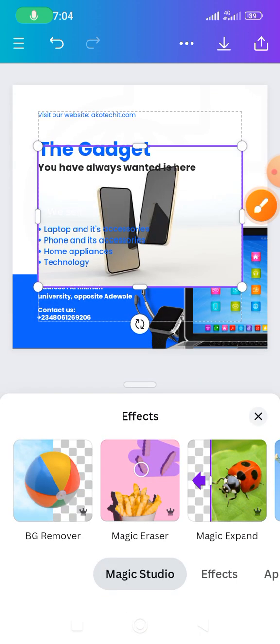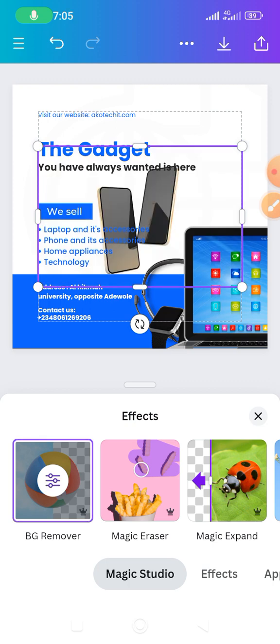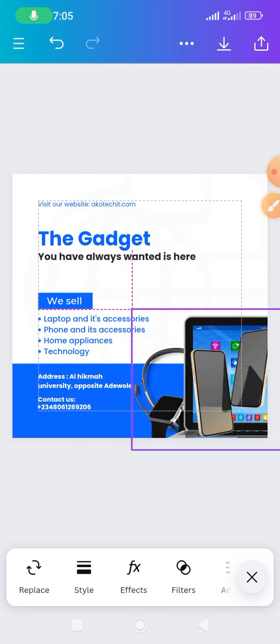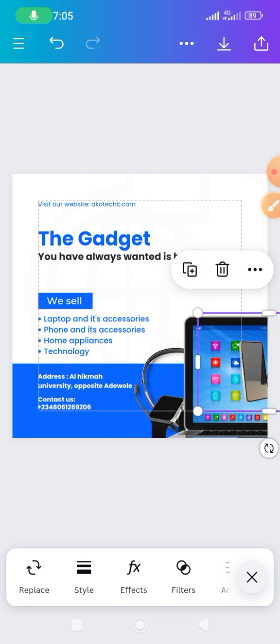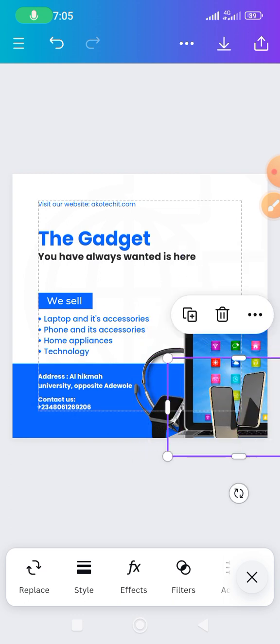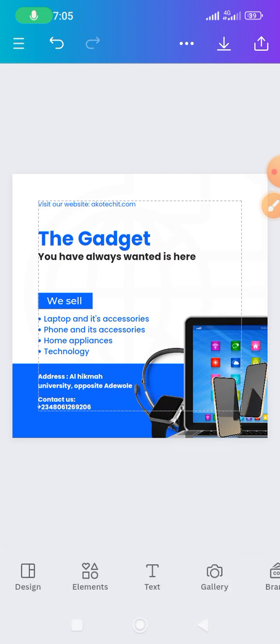So once you click on it, this is background remover. So if you are not using Canva Pro, you cannot remove background in Canva. So there are many ways you can use in removing your background in Canva if you are not using Canva Pro. I'll just place it here. It is here already. So you can see how it is now. Things are getting better.